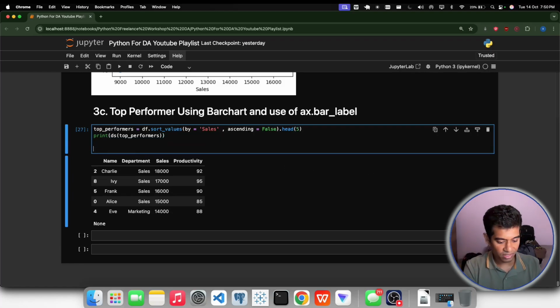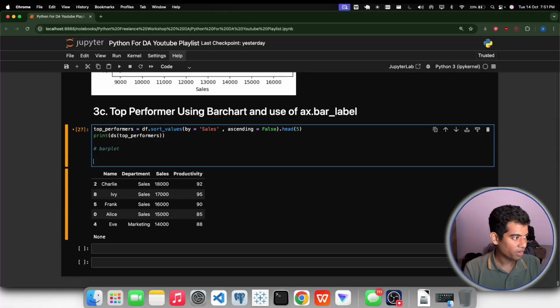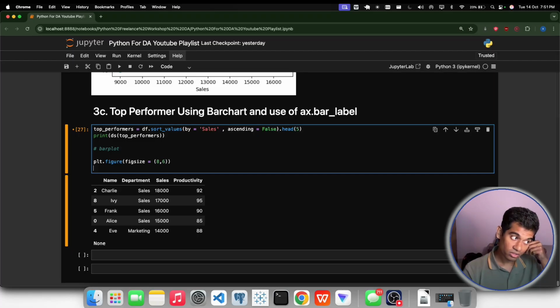And after this, we will do the bar plot. I am very sorry. For the bar plot, first things first, we will write figure. We give figsize as 8 and 6. Why 8 and 6? Because that's the standard one, I mean to say.